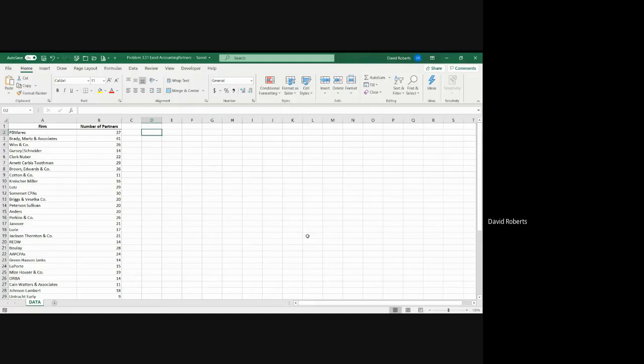Problem 3.31 on page 131. This is the Excel portion, obviously. In the question, I've already loaded the accounting partners data set, as I would normally do. We're asked to calculate the Q1, Q3, interquartile range, and the 5-number summary. It doesn't really matter which order we do this in.